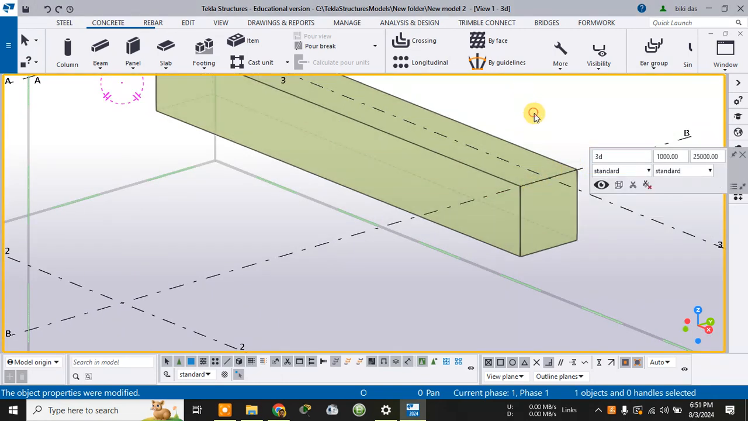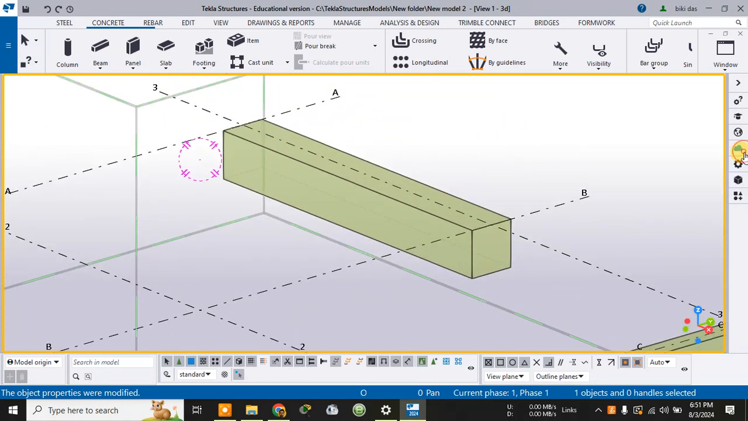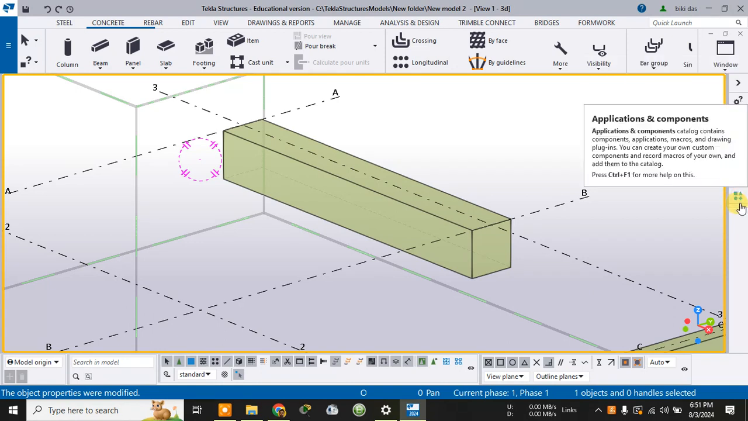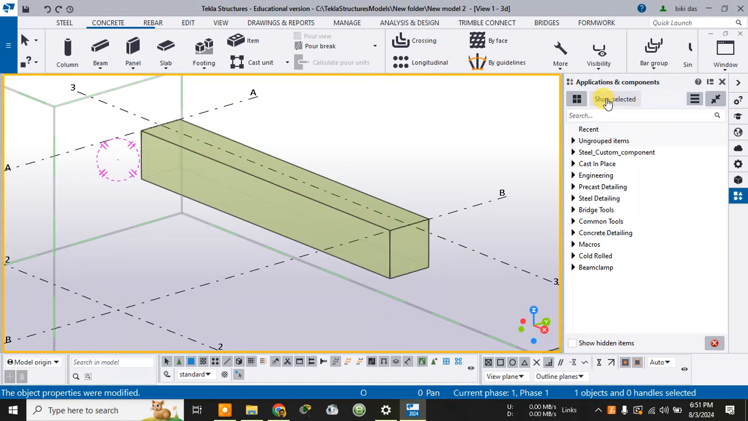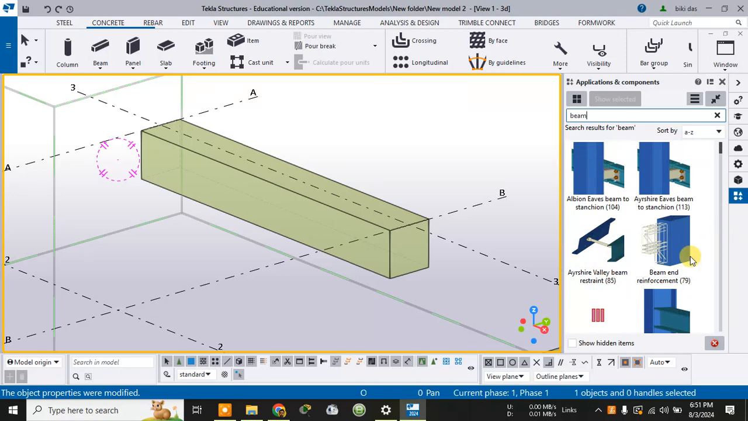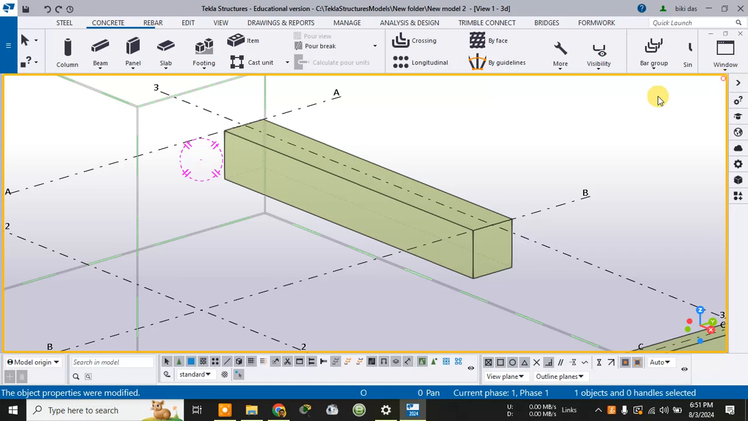So if I want to create the reinforcement in different ways, as in my previous video I have also told, in order to create the reinforcements automatically, you need to go to the applications and components and simply write beam. After writing beam, this beam reinforcement, if you click and show it, it will show you all the reinforcements in the beam. Suppose I don't want to create the reinforcements in the beam in the automatic way, but in a different manner, then I need to simply go to the rebar option.